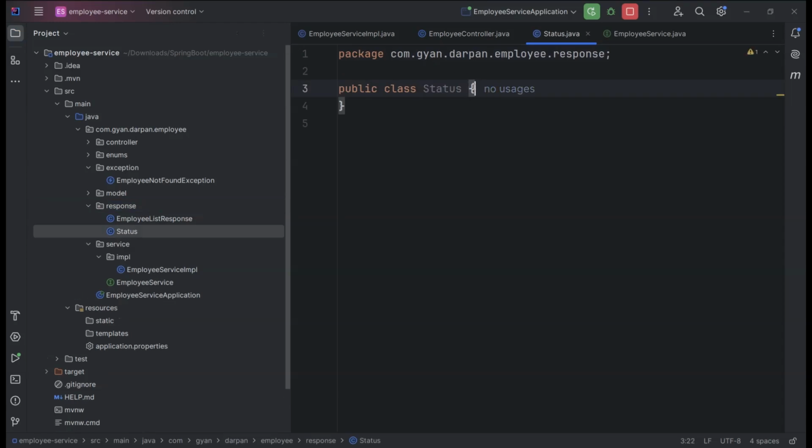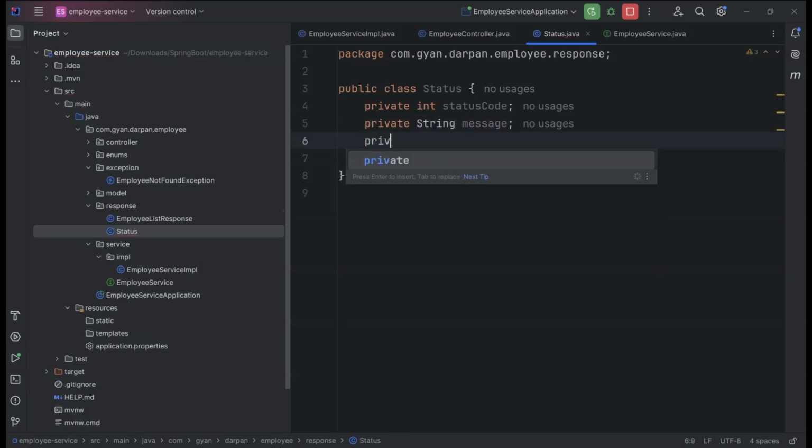In this class, we'll include a status code to contain the specific status code for the API response, a message to provide a clear description of the error, and a timestamp to record when the error occurred.